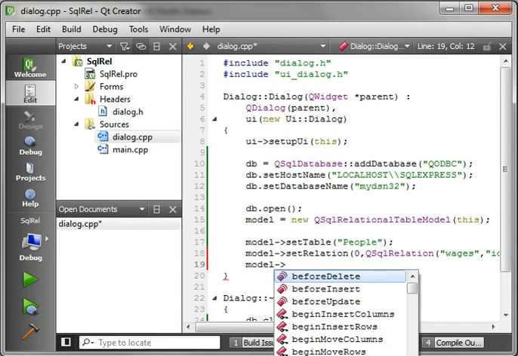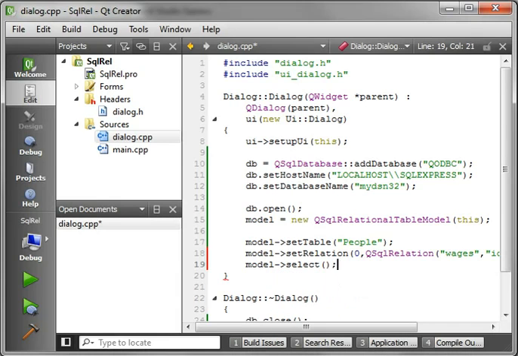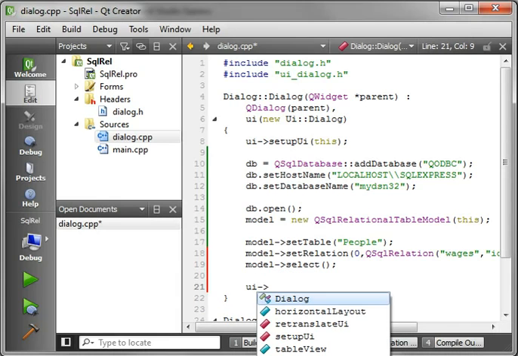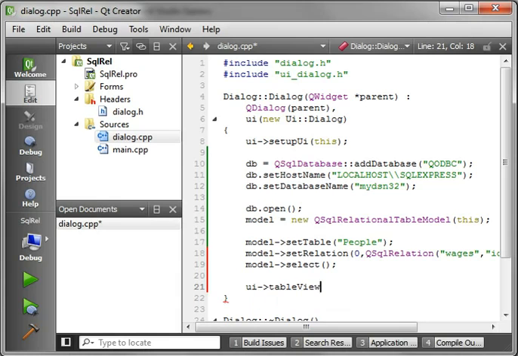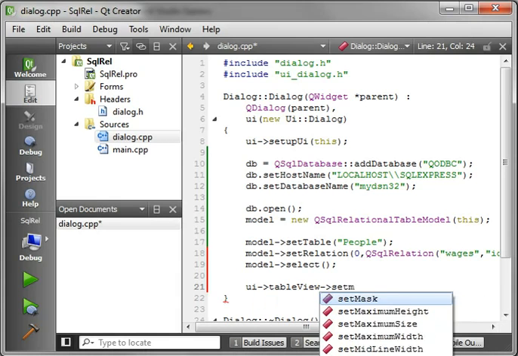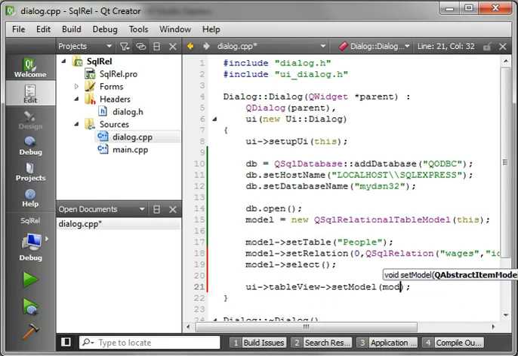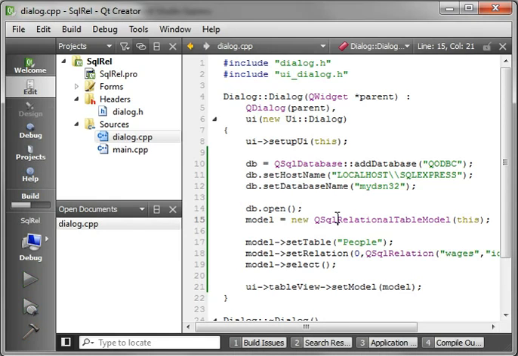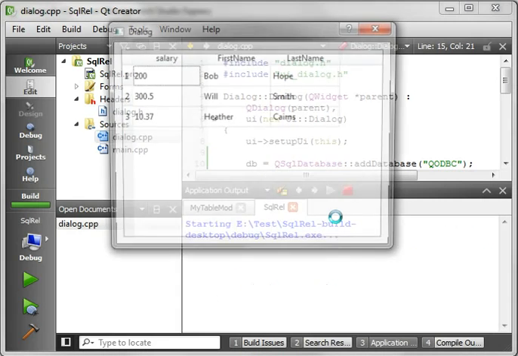This is actually a lot of typing for a very small project, and I'm not a huge fan of typing. And then we'll say UI table, and then finally we set the model. This is a very simple model view that you're used to working with here. Let's save and compile and run. And if everything goes as planned, it will connect to the database. It will create a relation between the people and wages table.